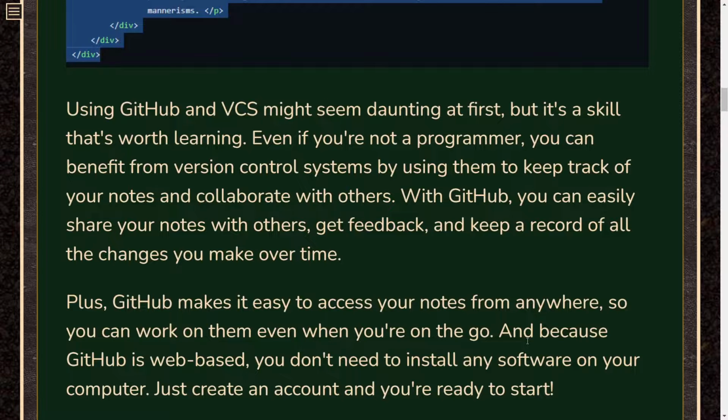And because GitHub is web-based, you don't need to install any software on your computer. Just create an account and you're ready to start.